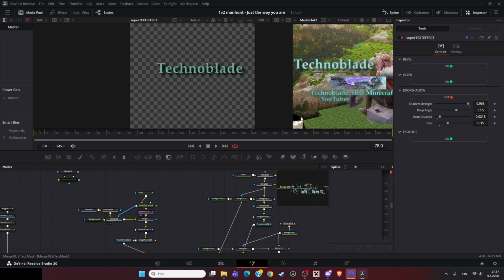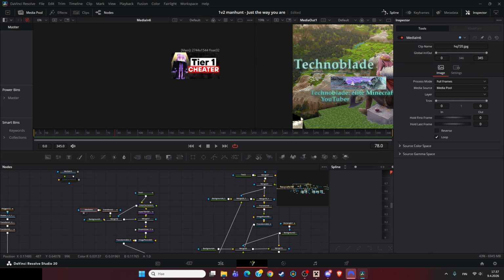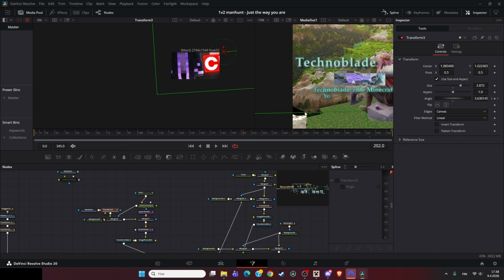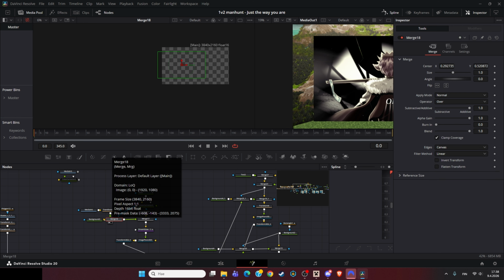I just put a random picture. I decided to use this one of Rapture, the best cheater in Maze. I put a transform node, and I animated the angle from start to end, and I put them into this merge node. Why did I put it into this merge node? I think it was so I could mask it properly.